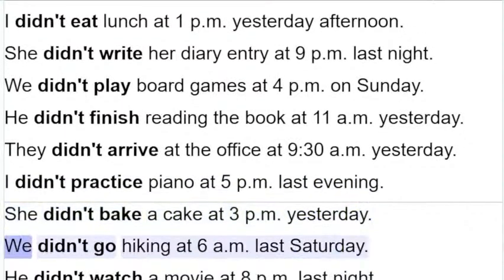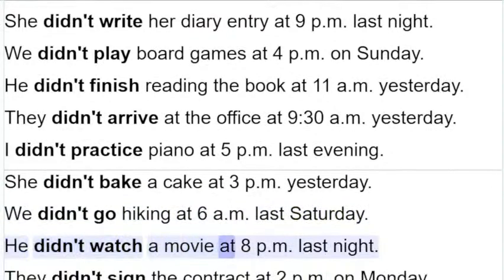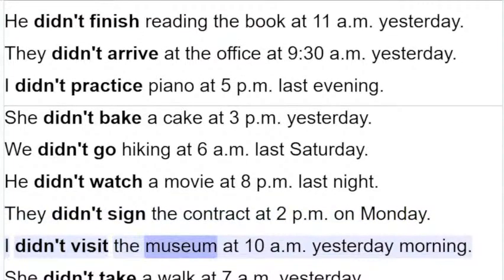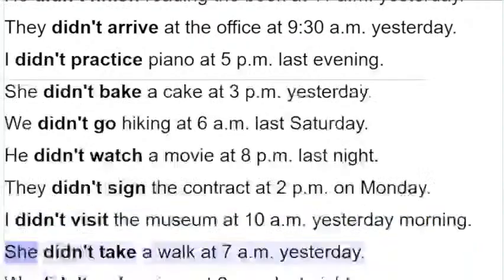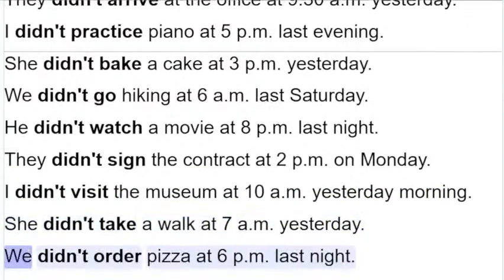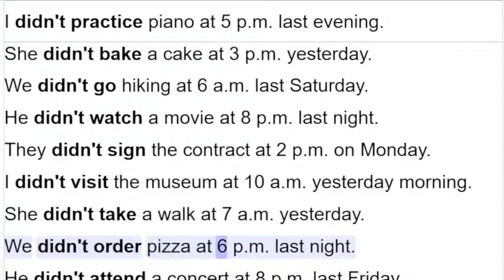yesterday. We didn't go hiking at 6 a.m. last Saturday. He didn't watch a movie at 8 p.m. last night. They didn't sign the contract at 2 p.m. on Monday. I didn't visit the museum at 10 a.m. yesterday morning. She didn't take a walk at 7 a.m. yesterday. We didn't order pizza at 6 p.m.